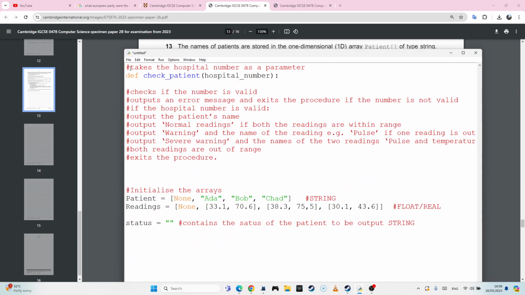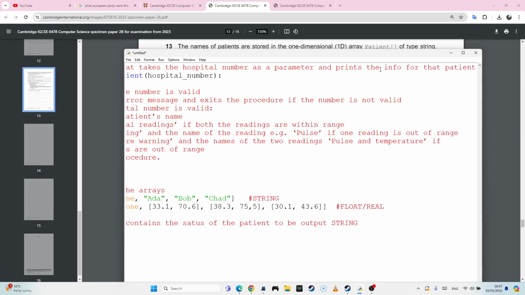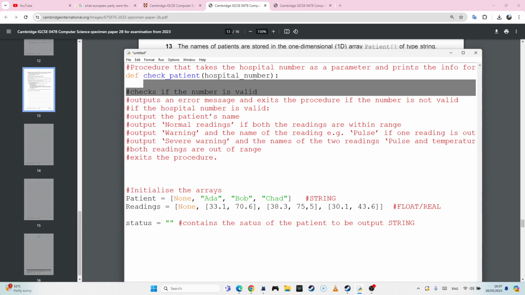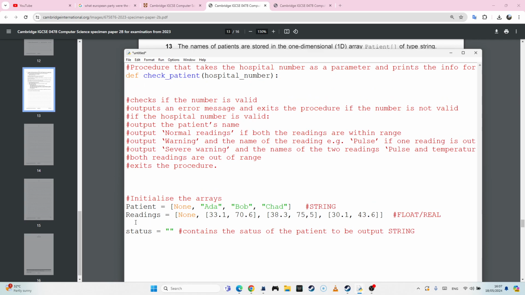Okay. Now I could extend my comment here, so I'm going to say, no, not function, procedure, that takes the hospital number parameter and returns and prints the info for that patient. Okay. Now again, yours maybe don't need to be as verbose as mine, but it may help. Okay. Now, as I said, I'm going to use these in my program.